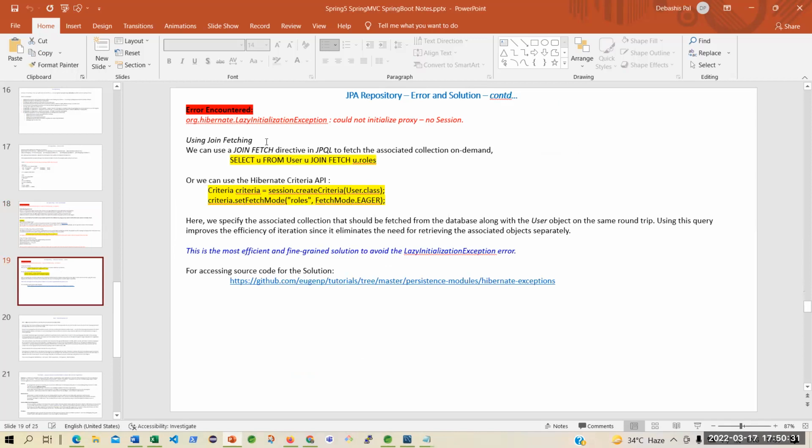Using the join fetching, but are we using more than one table? We are only using one table, one entity. In that case, we cannot use that. But in the later stages of your development, you may need to handle multiple tables, many-to-one, one-to-many relationships.